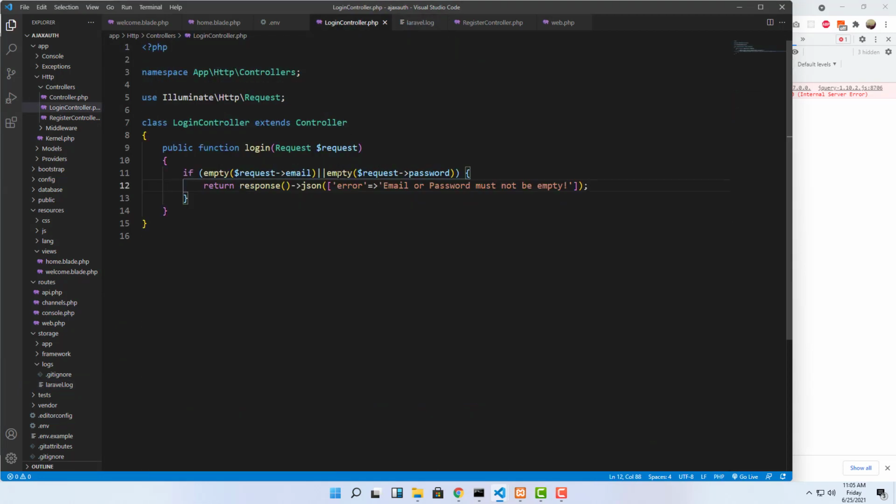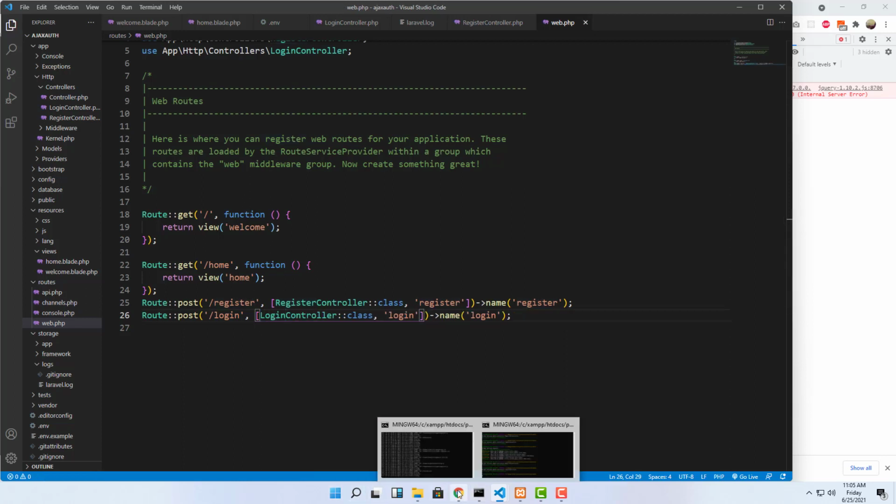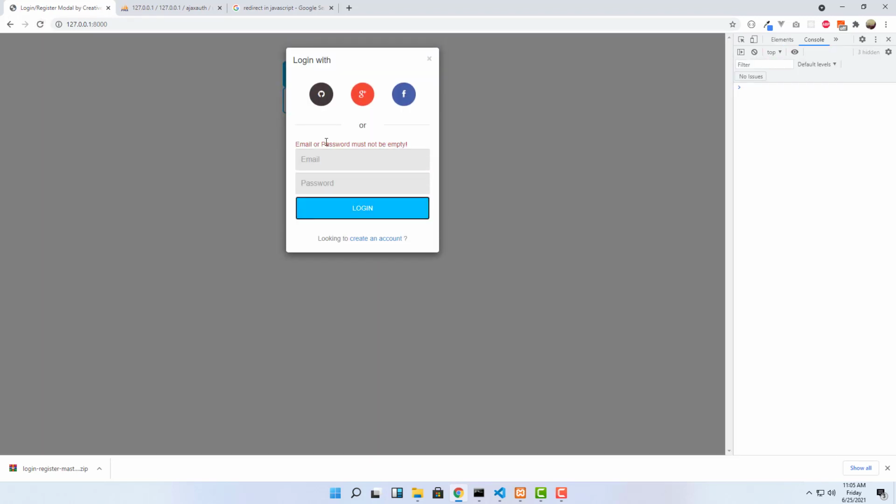Login, public function login. This is the login controller. Let's check web here. Oh, this one we should change it to login. Yeah. And now let's refresh and try again, and you see email or password must not be empty. So that's great. You're getting real-time validation. So after that, what you want to do now is to log in the user.